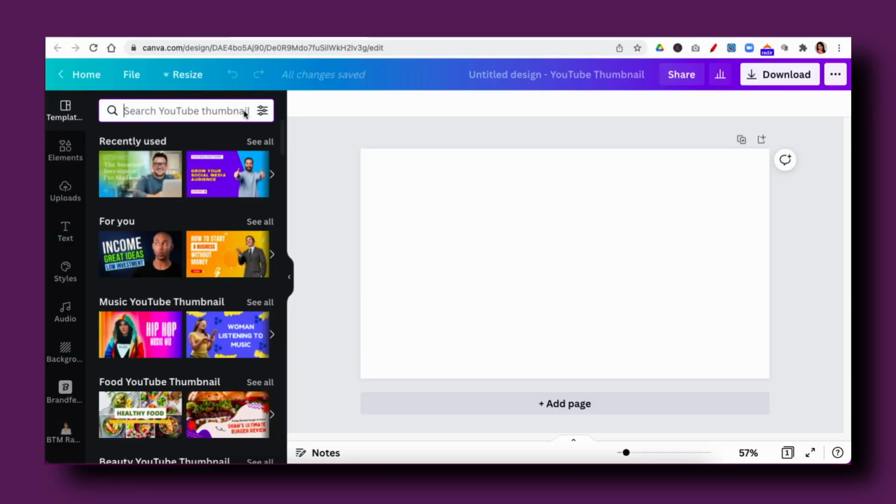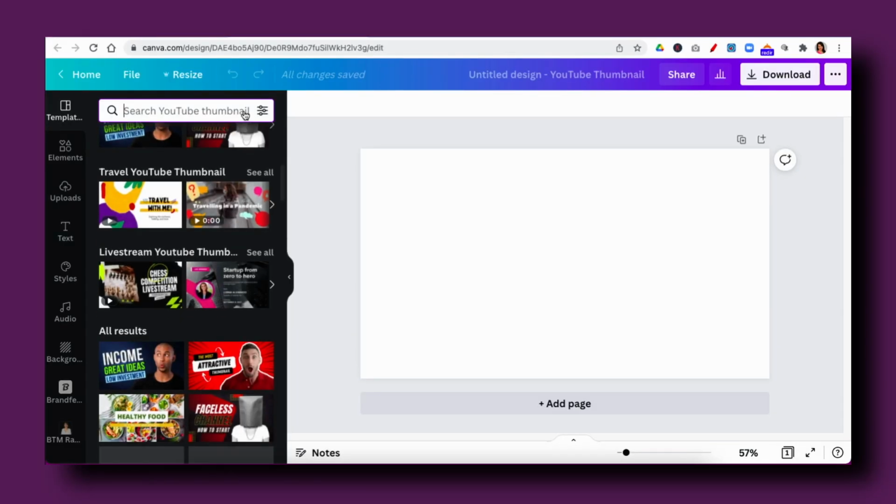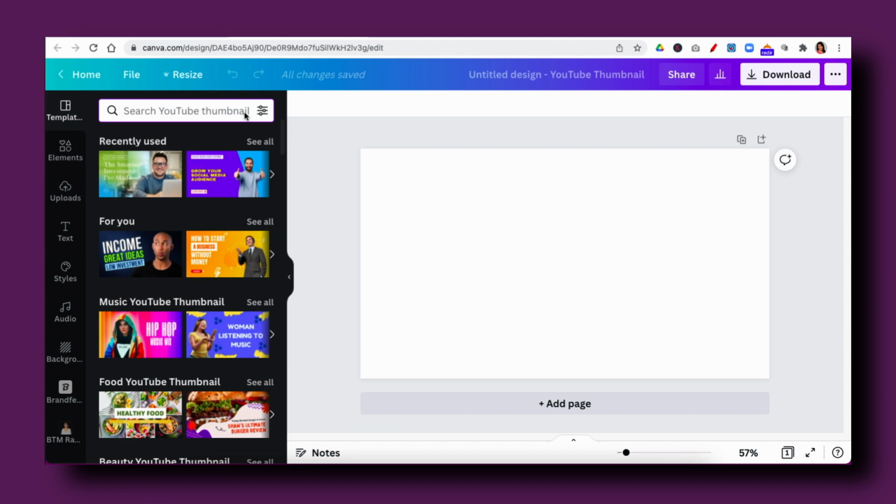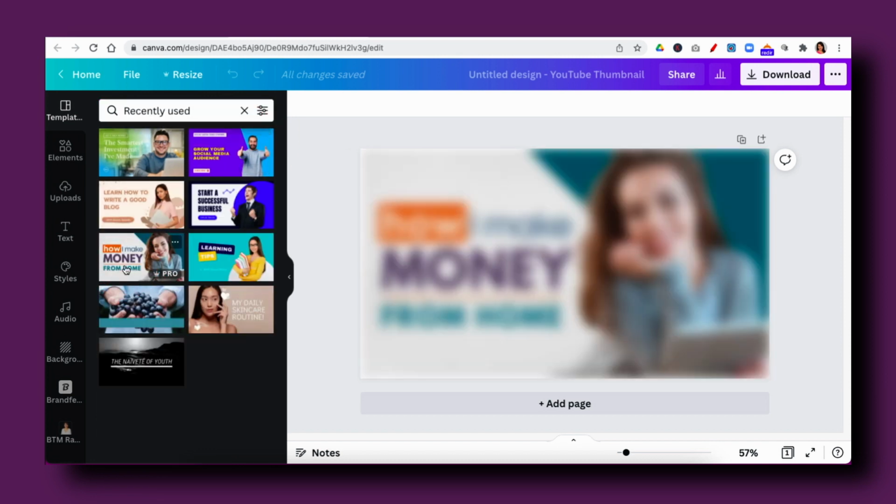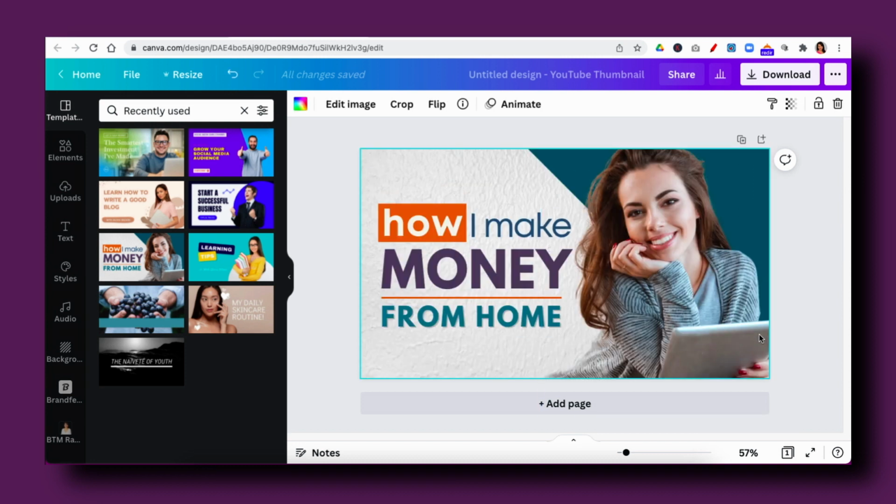So you can see that Canva has quite a few different thumbnail templates over here. So I'm going to go and choose this one. And this is going to put in all of the basic elements of this design. And the next step is the one where it all magically comes together.